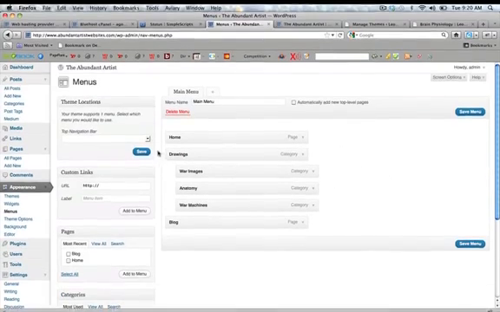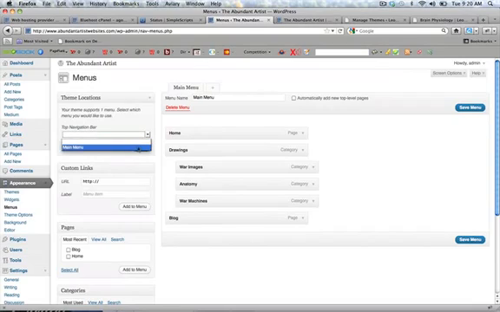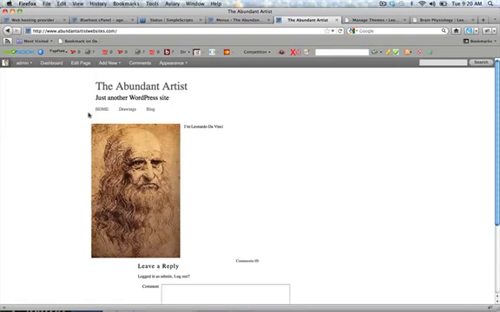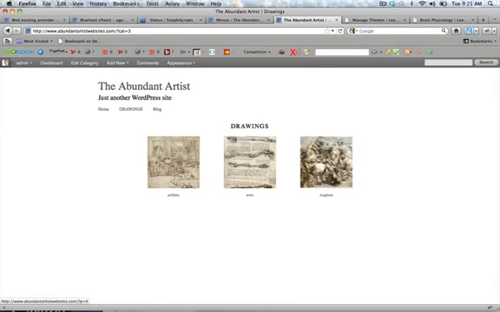After you have created your menu, over here on the left, you're going to choose that menu, hit save, and refresh your page again. You'll see that the menu has changed. And if you mouse over the drawings, you'll see that you've got a drop-down menu. Click on drawings, and you've got a gallery.